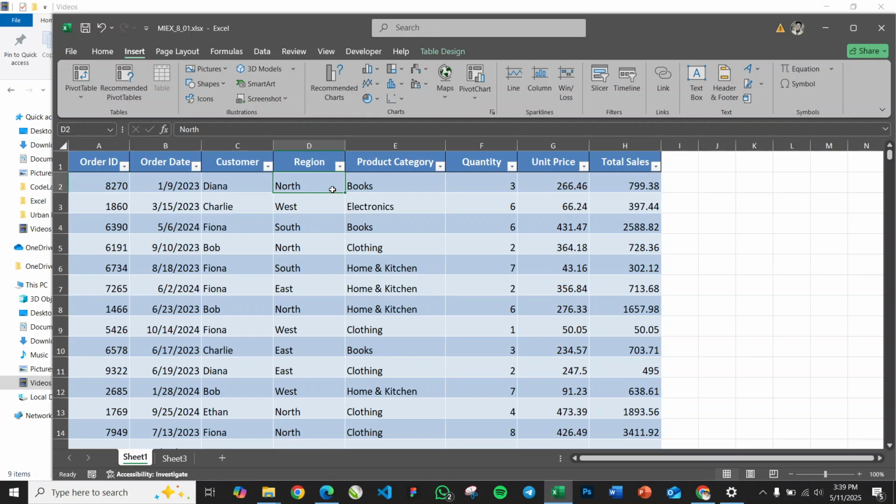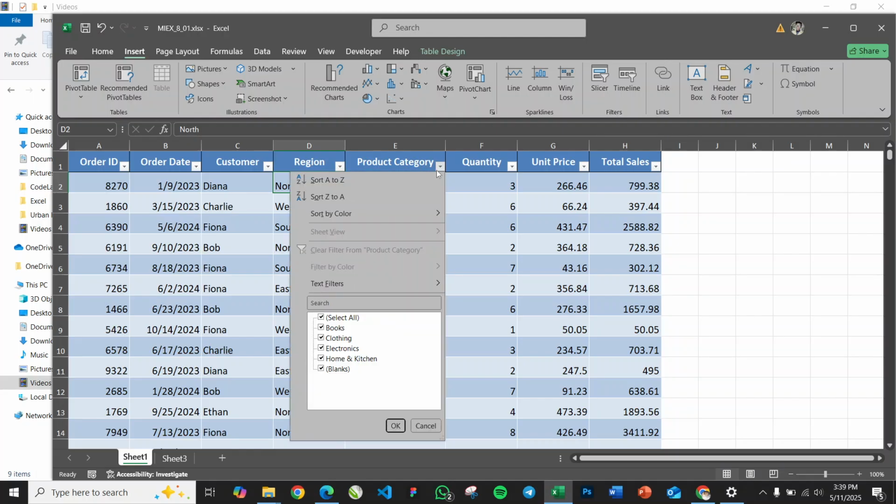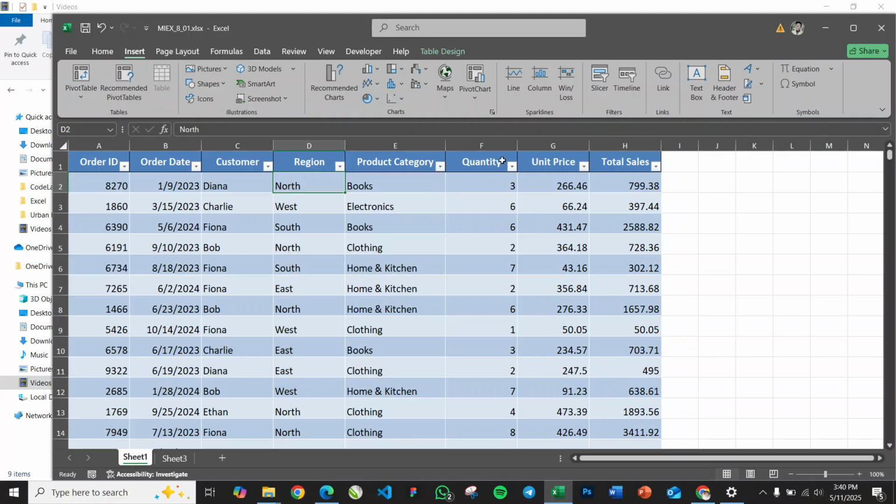Hello guys, this is how you can filter a large data set in Microsoft Excel using what we call slicer and timeline. Okay, so there is a direct way you can filter your table by clicking on the column header right here, and then you can filter based on any of these parameters. But this time we want to use a slicer and timeline.